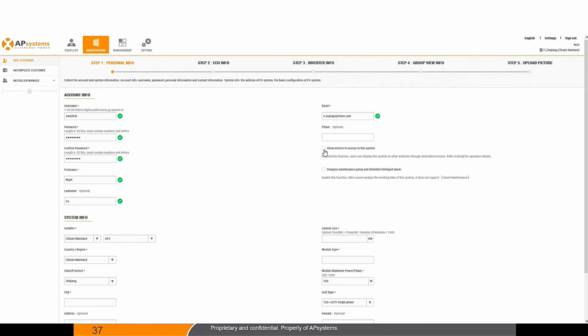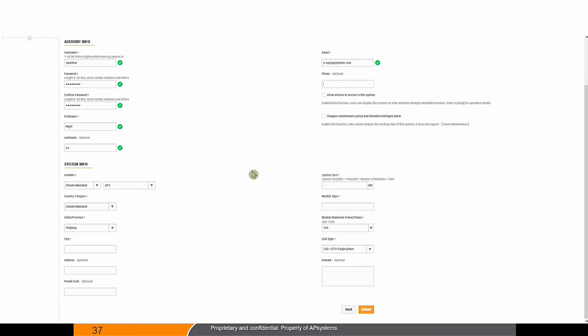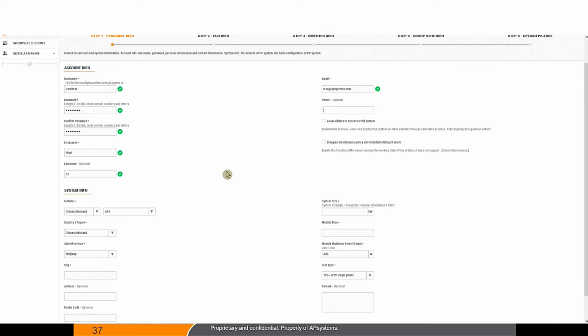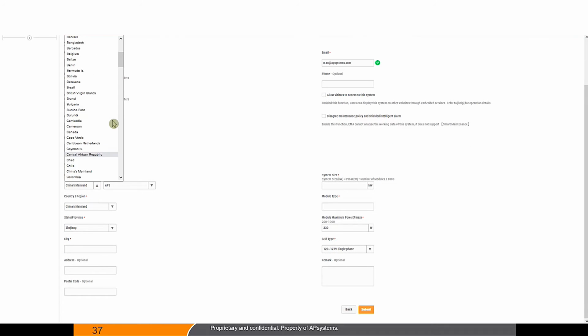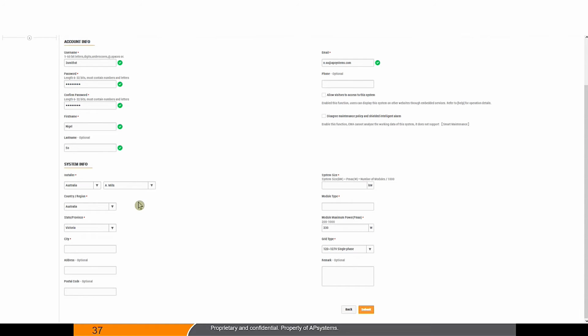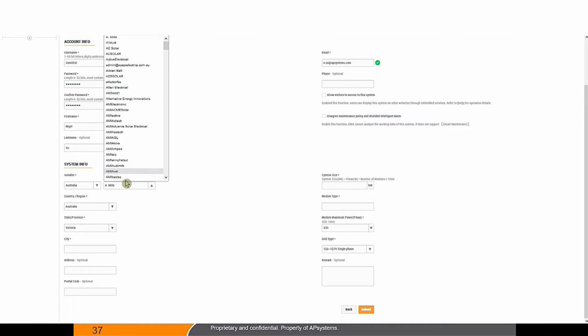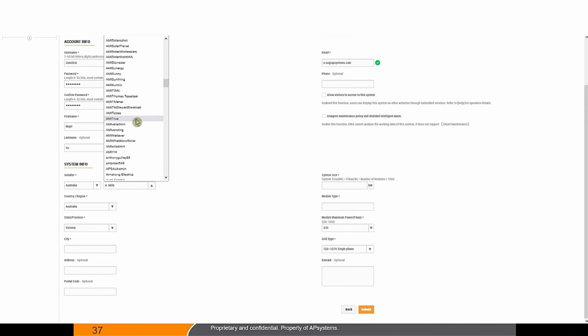You can put allow visitor to access this system. Generally speaking, I don't think you need to, because as an installer, you will access the customer's account anyway, and as a customer, they just log in with their own details. Here, you obviously choose your country. We'll put Australia. If you're the installer, you might not be able to choose this because it will just default to your company. But if you do have this, then you pick your company name or your user profile.